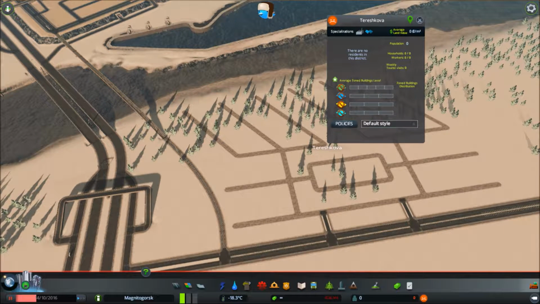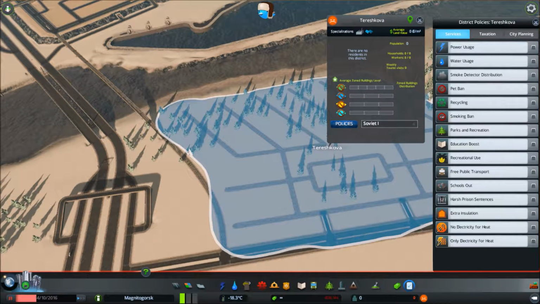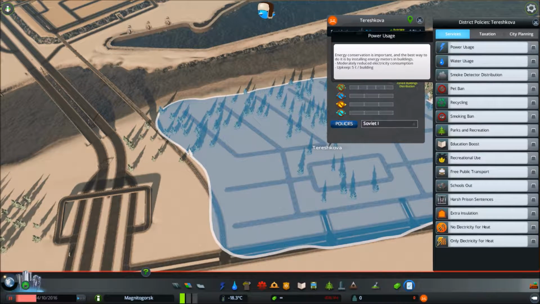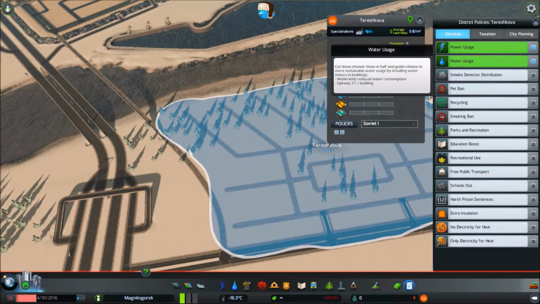Now we've got this thing where we can click style, and I've downloaded from the workshop a Soviet style, Soviet number 1. I don't know what the number 2s would be like, but here's Soviet number 1. And that's going to mean that only buildings from this style that are appropriate are going to build here. Do we need policies? Let's have a look. Oh gosh, there are so many, aren't there? I have a feeling that we should do those.